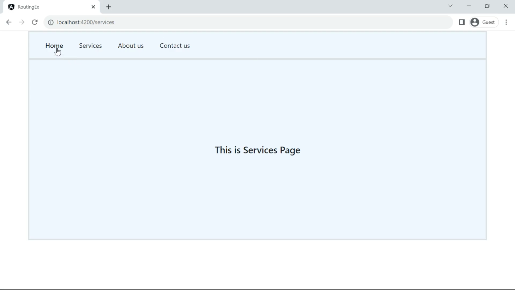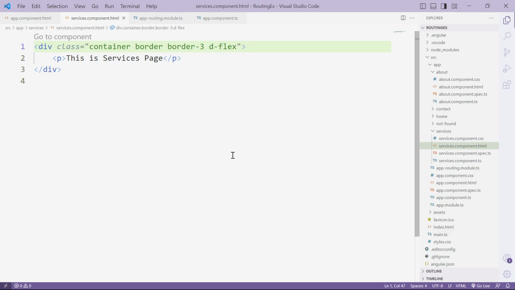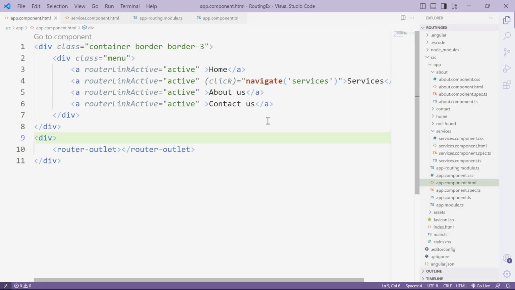So again I will get back to the home. For the home I haven't written a click event, so I will get back to the main URL and then to the services. So the service page is shown right here. So this is how you can navigate very easily.